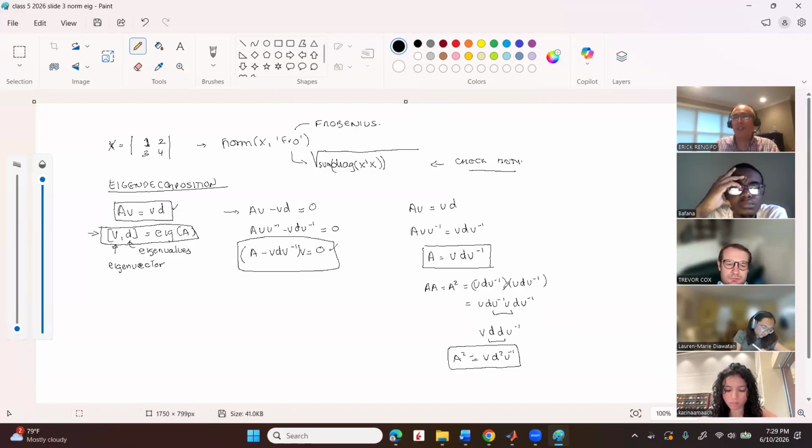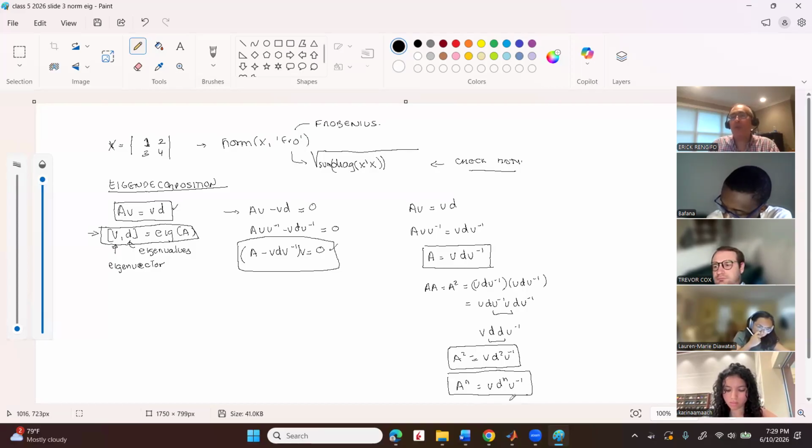You see that? So in general, A to the n is going to be B, D to the n, B minus 1. Extremely simple. This is a very simple matrix. D is a diagonal. You simply square the numbers, and then you can find whatever you want. Got it? Can you try A squared?